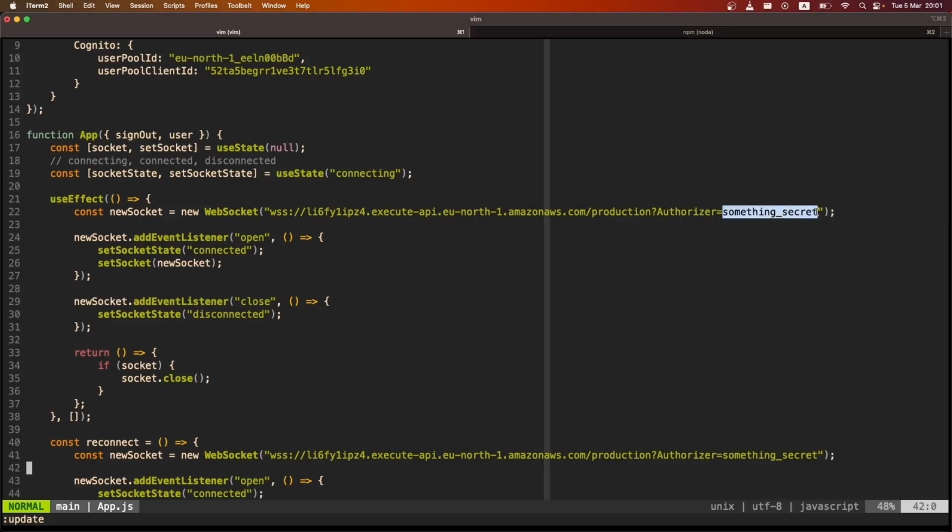It works, but still it is not best practice to have something secret. Actually, we want to use JSON Web Tokens, and it is the subject for the next video.